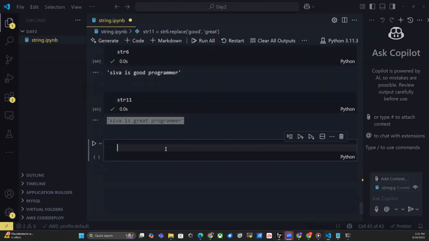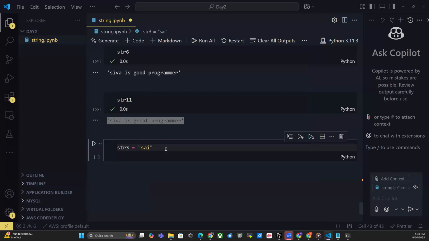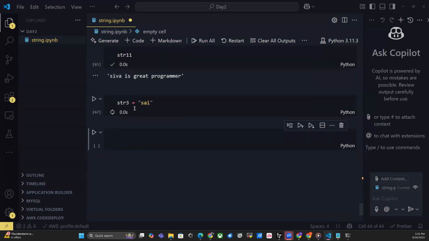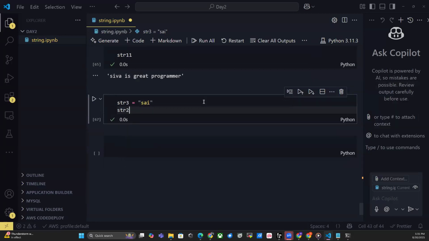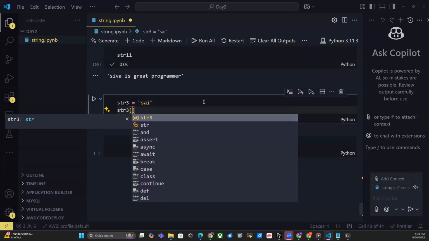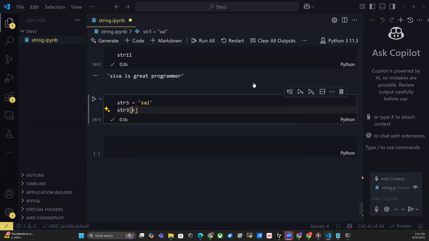So before that, I'll write one more thing. So what will be my str3 value? Psi, correct? So if I want to edit this psi, what will I do? For example, if I want to edit the a value to e, how will I do that, guys? I have to update this a value to e. How will I do it, guys?